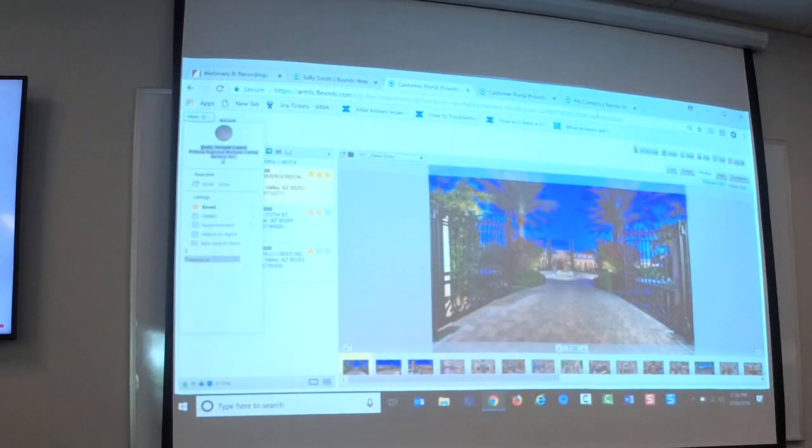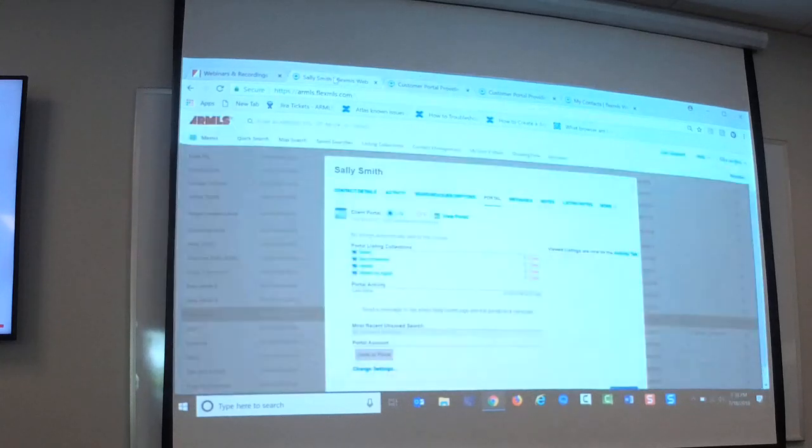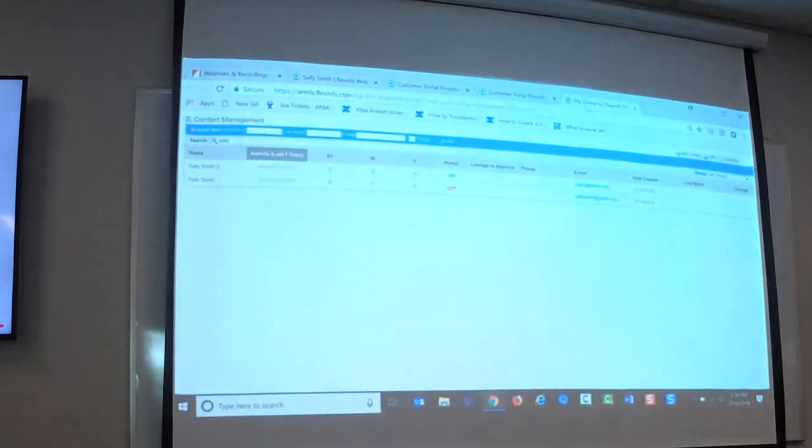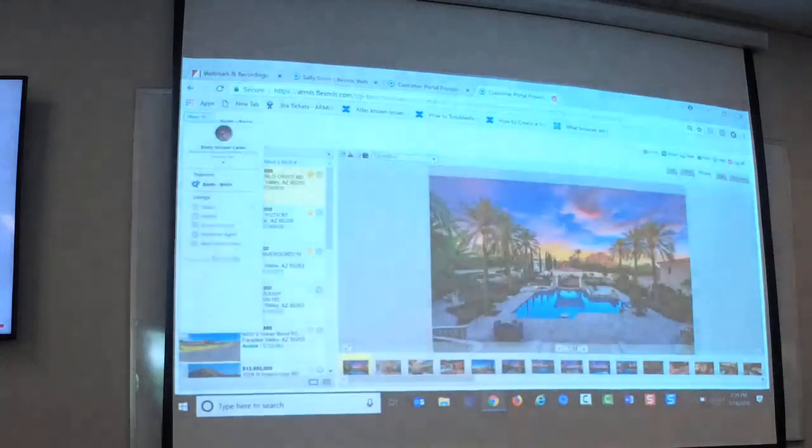So, let me show you guys portal preferences, okay? Because that's pretty important. Okay, I guess I already stopped working for Sally. I've got a lot of tabs open. Give me just a minute.